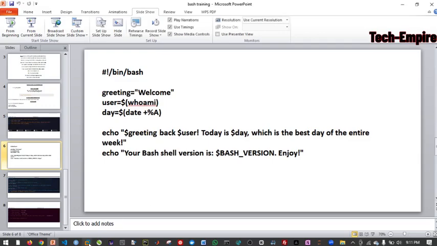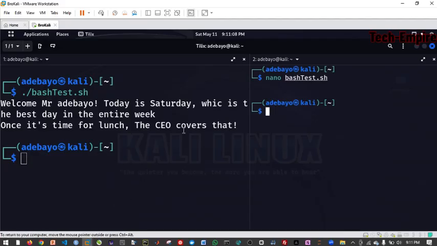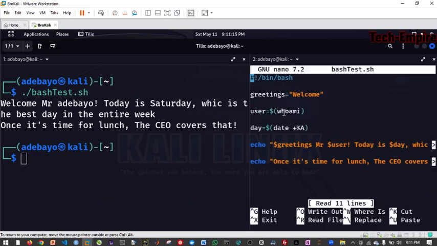Let's see, let me include this. Which one should I use? I'm using this. Let me nano this. Just say echo. What am I echoing? So just echo the bash version.